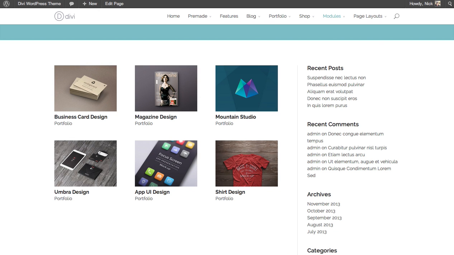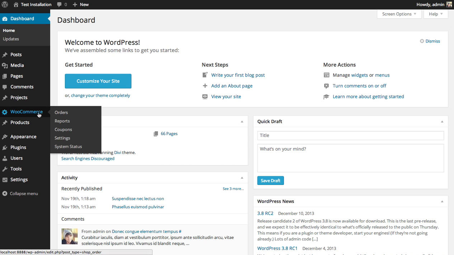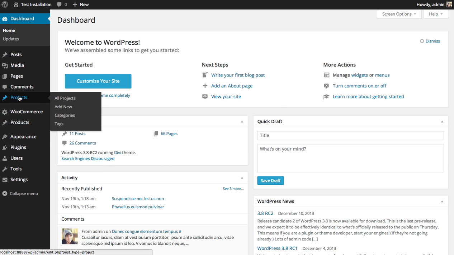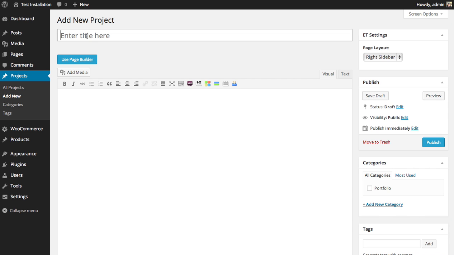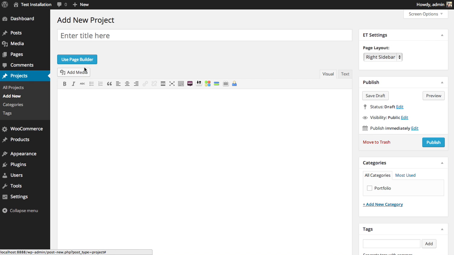Now, before you can add a portfolio module, you first need to add some projects so that the module has something to display. Once you activate the Divi theme, you'll notice that a new Projects tab appears in your WordPress dashboard. You can go in here and add a new project. You can either create a standard page or you can use the page builder. Either one works fine. If you opt to not use the page builder, you can choose the layout of your page, of your project. You can either put the sidebar on the left or right, or choose full width to remove the sidebar completely.